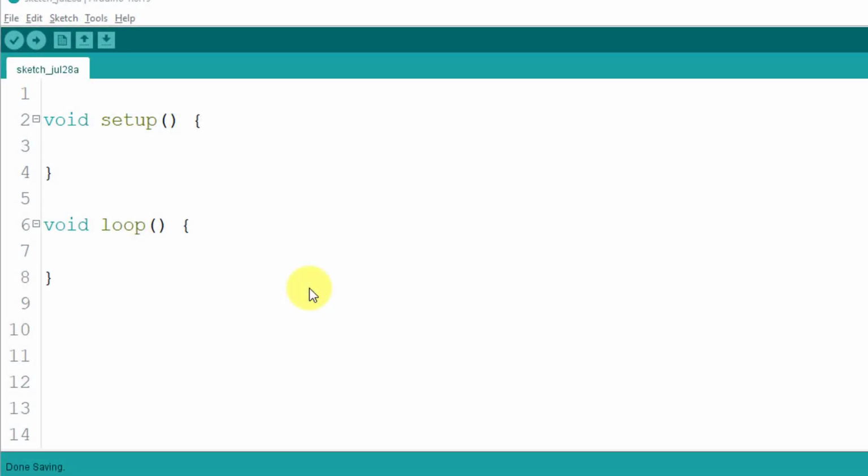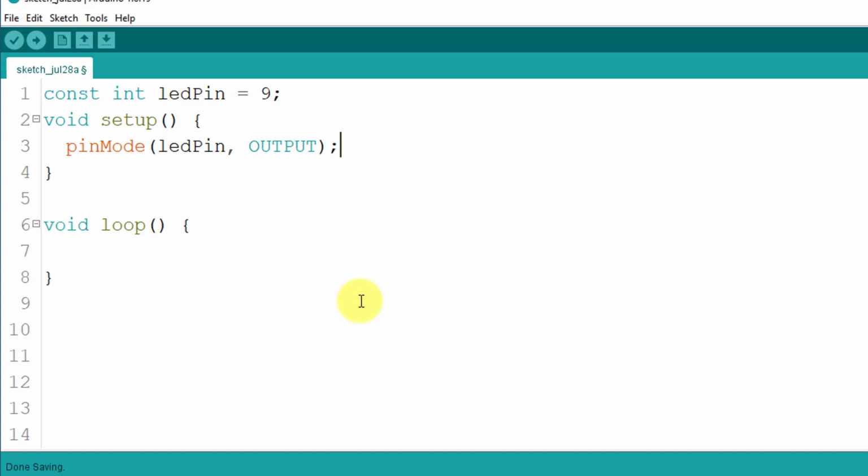Let's move to the coding part. First, we will define a constant variable to store the pin number for the LED, which is connected to pin number 9 on the Arduino. Then, in the setup function, we will set the LED pin as an output, using the pinMode function. This step tells the Arduino that we are going to control this pin.